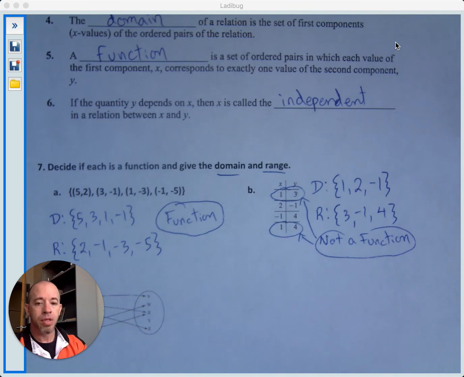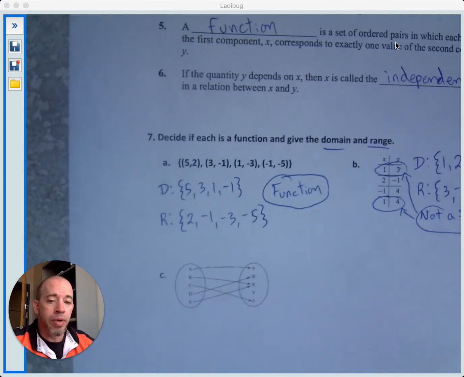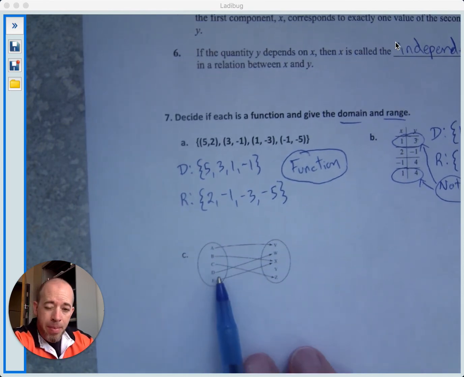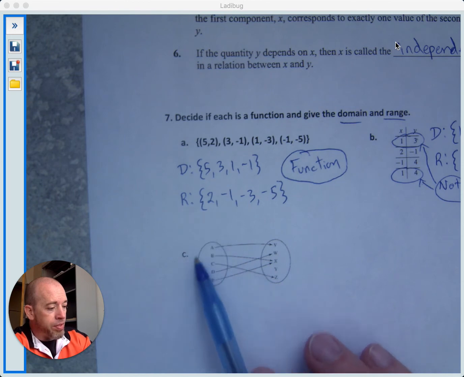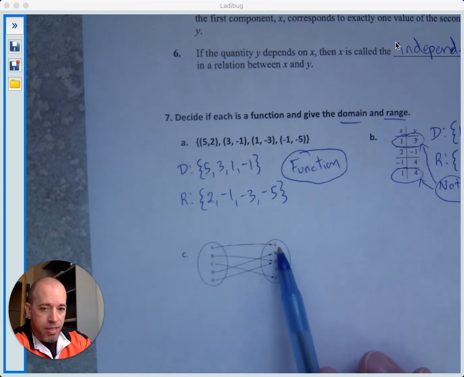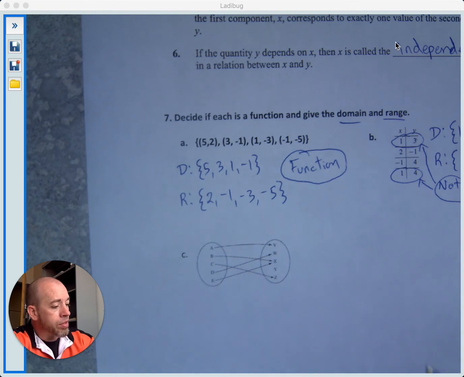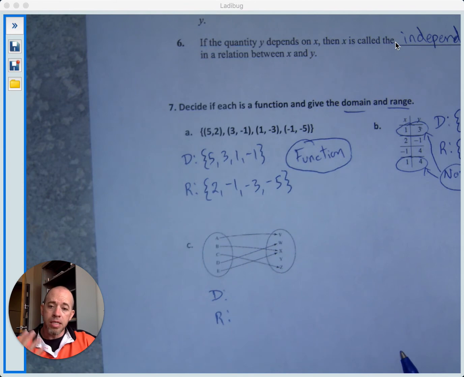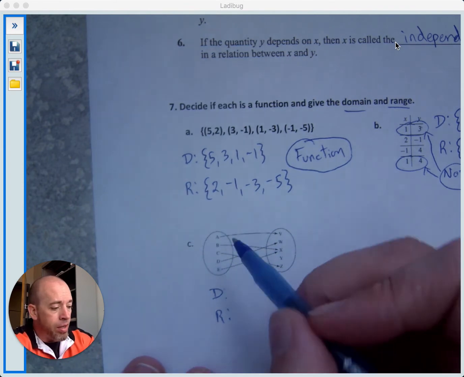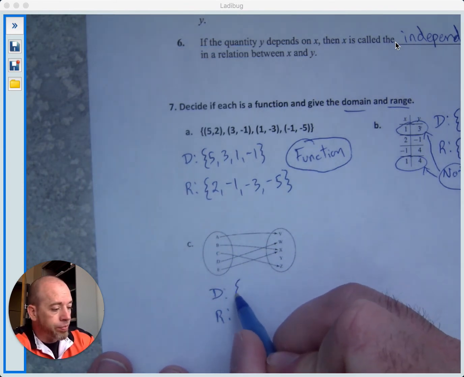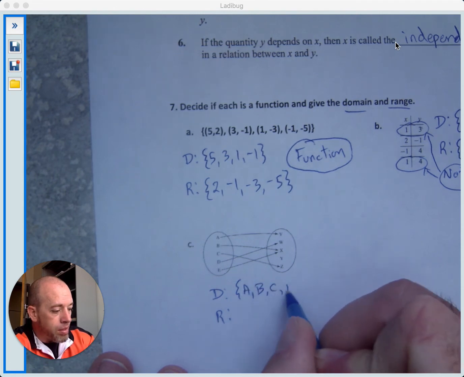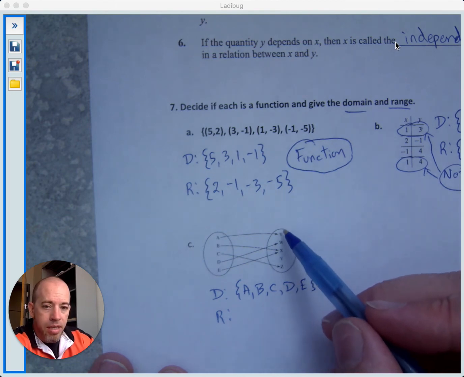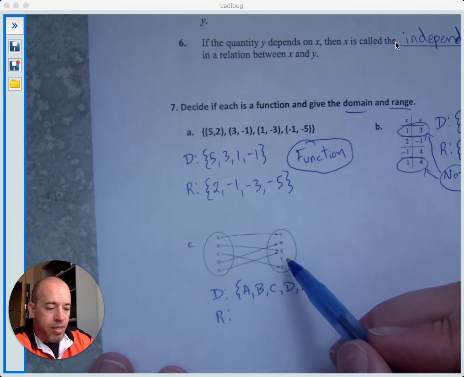Alright? So now we look at the last one. This is another way to represent a relation and sometimes functions with what we call a mapping diagram. So each item in this first set is mapped onto an item in the second set, right? So first let's start talking about the domain and range. Domain is everything in the first set. So that would be your A, B, C, D, E. Range, everything in the second set. V, W, X, Y, Z.